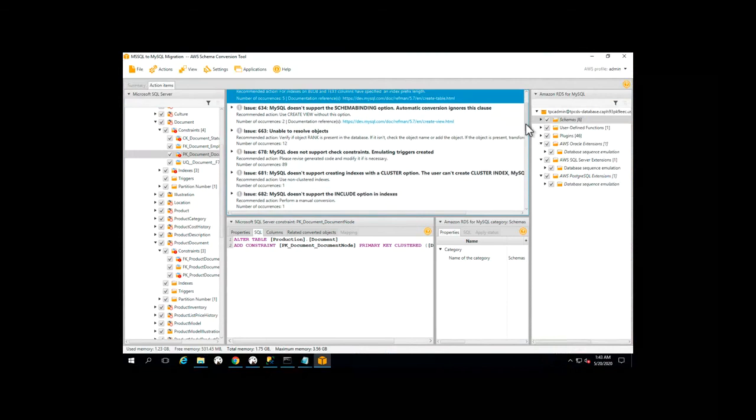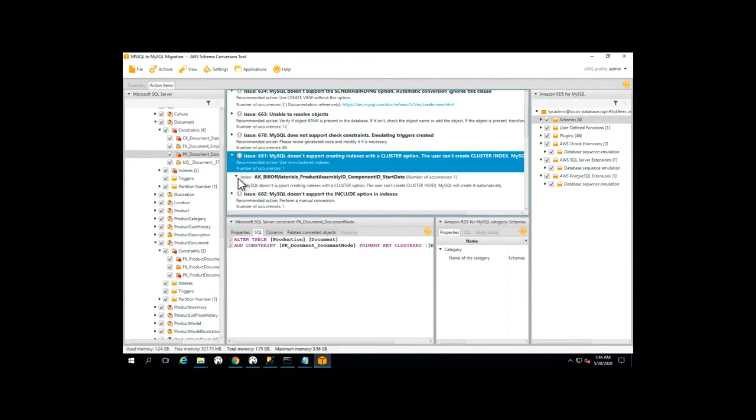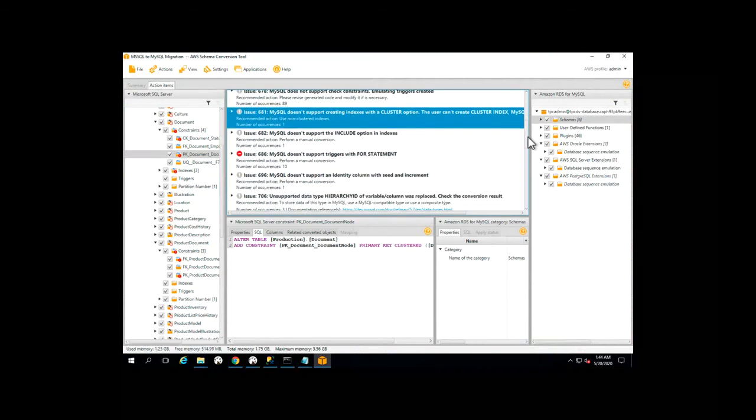There's something, let's say, around creating indexes: Microsoft does not support creating indexes with a cluster option. So you cannot create an index with a cluster option. This is where you have to go and look at what kind of errors you are getting, which errors you are able to resolve and which not, but it makes your job super easy because it tells you where you have to look and what you have to look for.